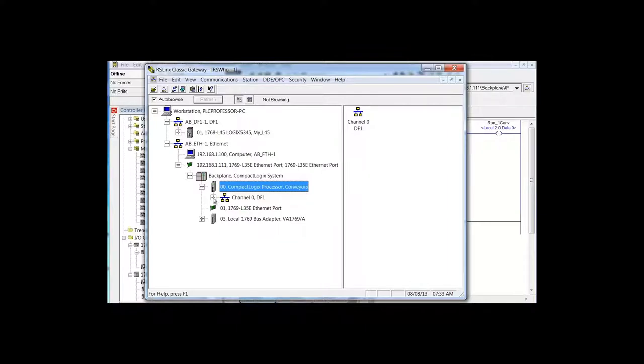And then of course, there is no place to go outside of DF1, but it does show you that the CompactLogix processor sees channel zero. These are both the same item. This is the actual, and this is just a graphic placeholder. I know you're probably getting tired of hearing that.